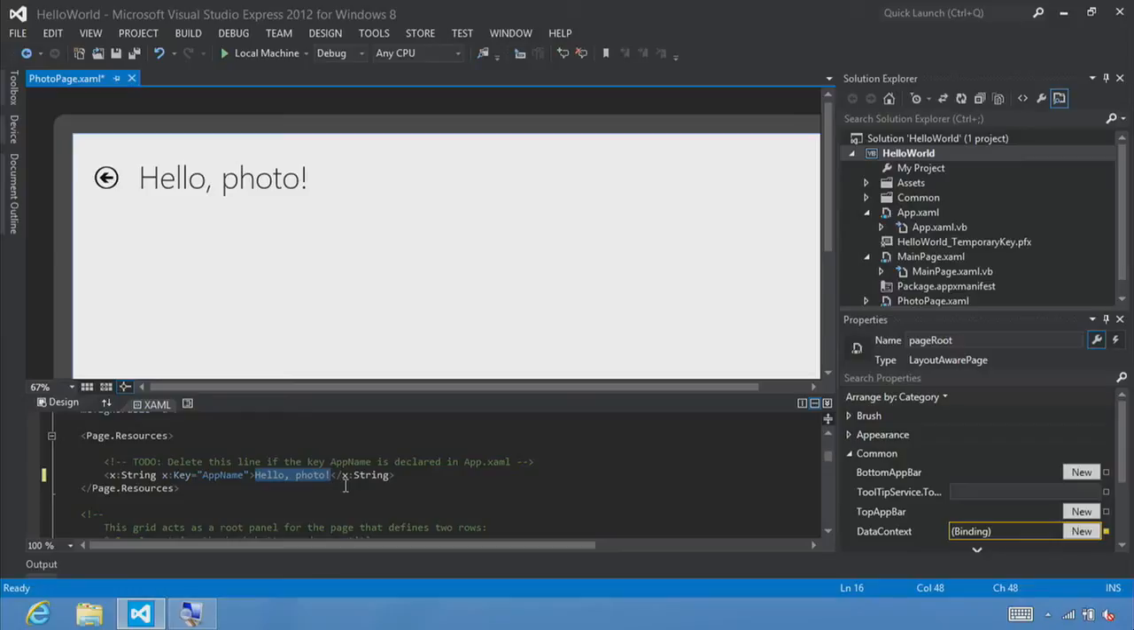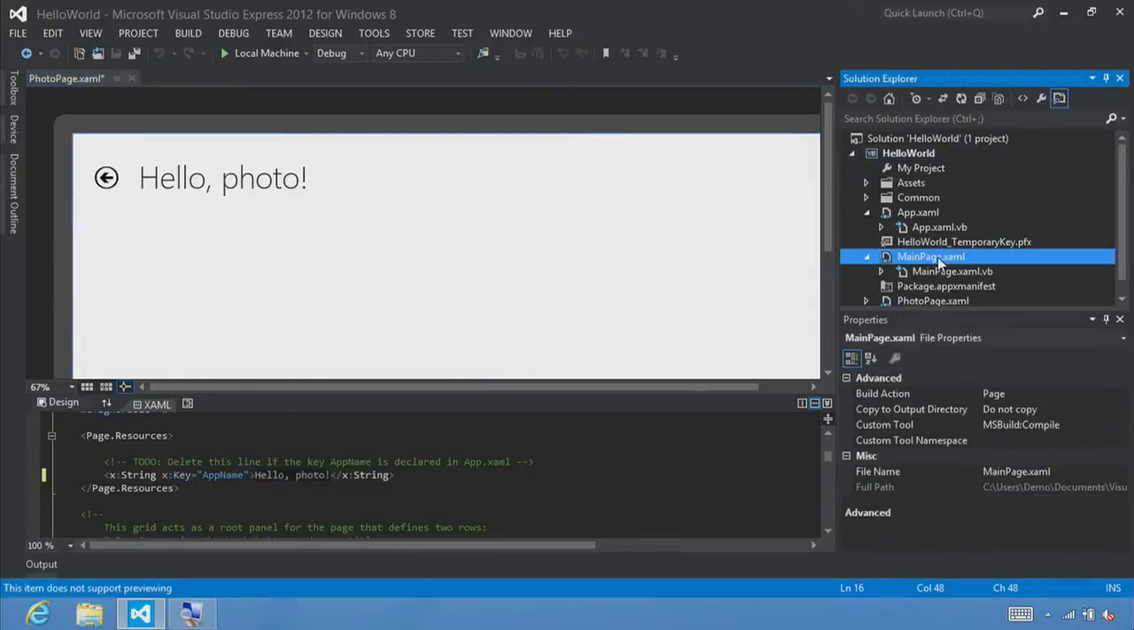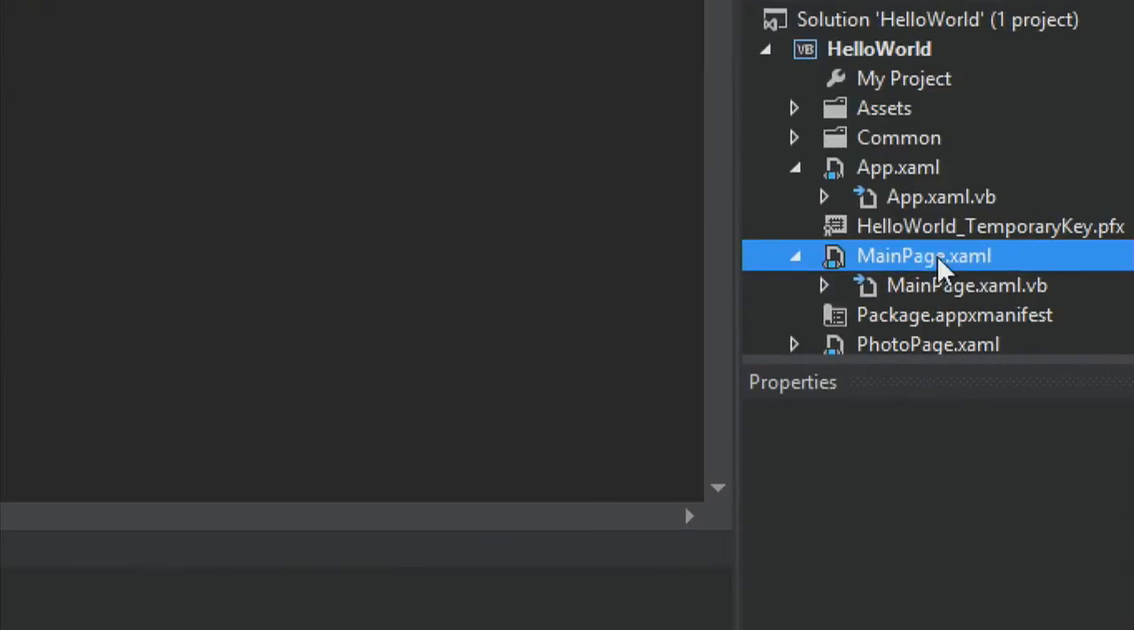In Part 1 and Part 2, we looked at the code in app.xaml.vb that creates a frame and then uses the navigate method to navigate to main page when the app first starts. Now what we're going to do is add a command to main page to navigate to this new photo page in the same way. To navigate between pages, in Solution Explorer, double-click mainpage.xaml to open it. So select our main page and go ahead and just double-click it to open it.